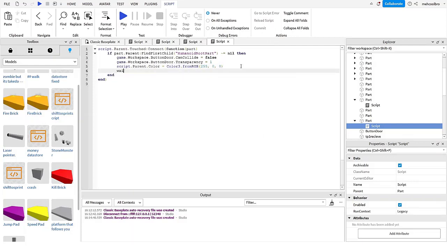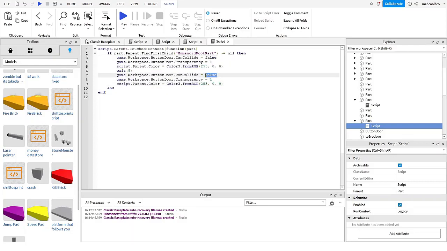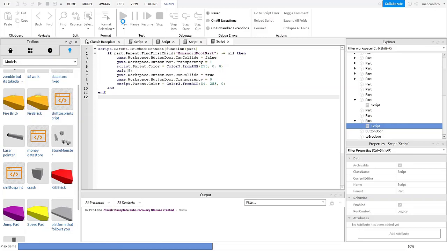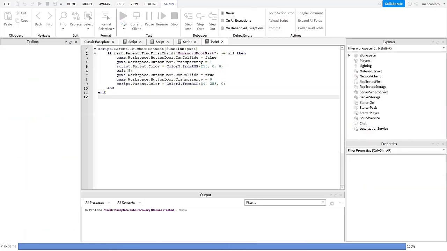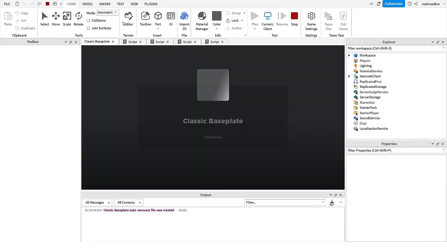And then we need to make a little time for you to go through before it closes again. So I'm going to give 5 seconds. That's how many seconds. And then we're going to copy and paste this, except basically do the opposite. So instead of false, it's true. Instead of 1, it's 0. And instead of red, it's whatever you want it to be whenever it's not pressed, which I'm going to set to green. And now we should be able to play, and it will work.